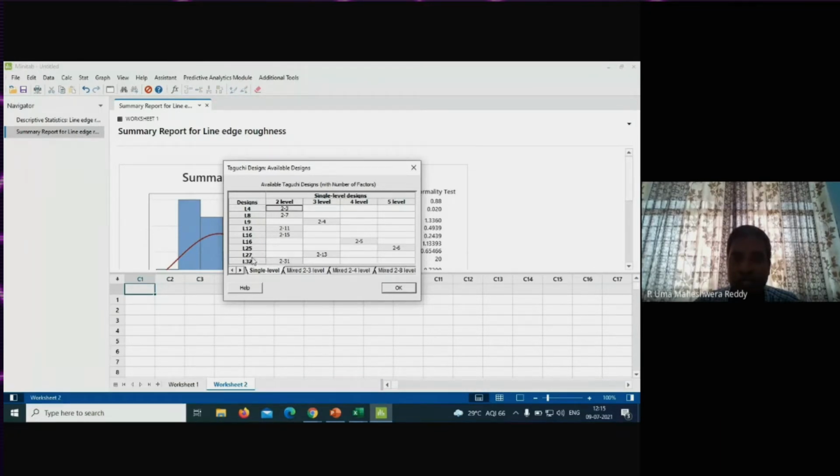Let me check. Under this 3-level, the first possibility is up to 13, that is the L27 orthogonal array. That means you are required to conduct 27 experiments. In this array, you can go up to 13 values. Now, the second one is you can also go for the L9 array, in which you require 9 experiments. If I conduct 27 experiments, that means I'm going to have a full factorial. The full combination, 3 power 3 is 27. The maximum combination I'm going to select.